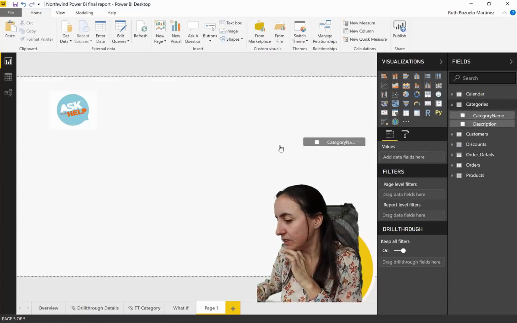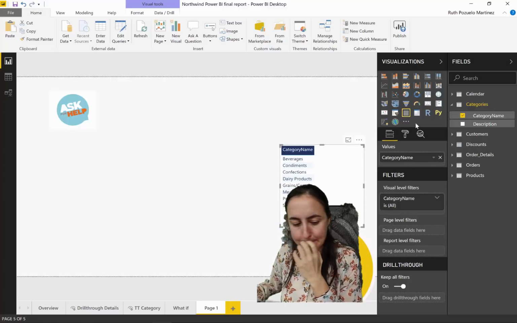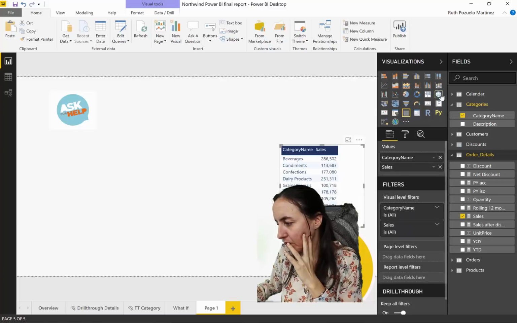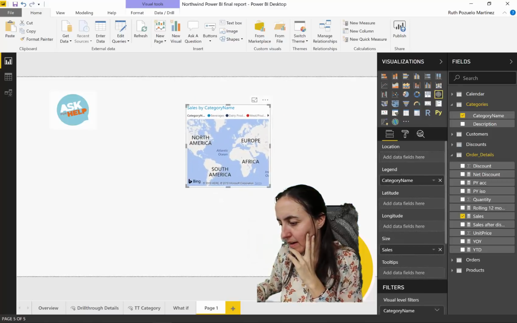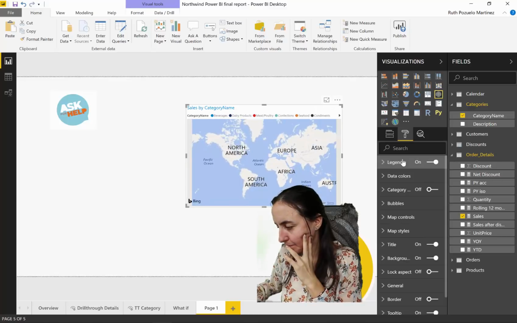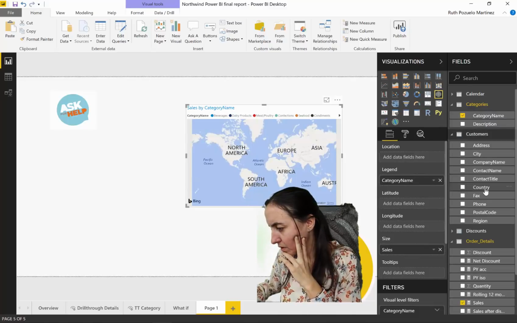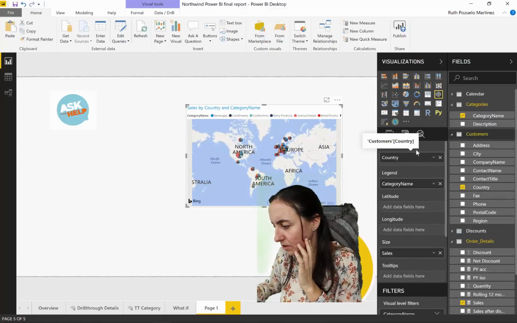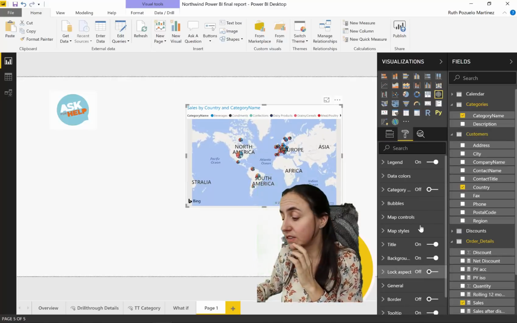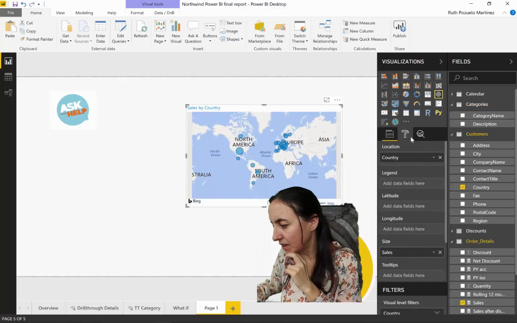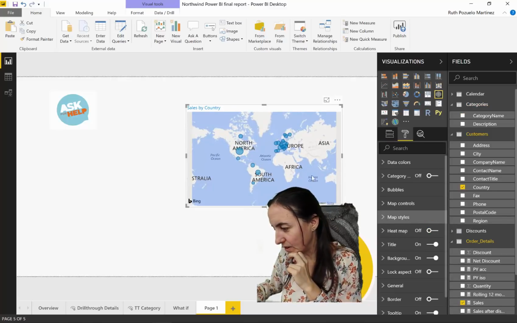You go to categories, you go to category name. We put sales, for example, and then we put the world map. Did I put category name? I need to put a location, obviously. And this is the default visualization that you'll find, but you have map styles, map controls. The heat map is not allowed for a legend. So no legend there, obviously.